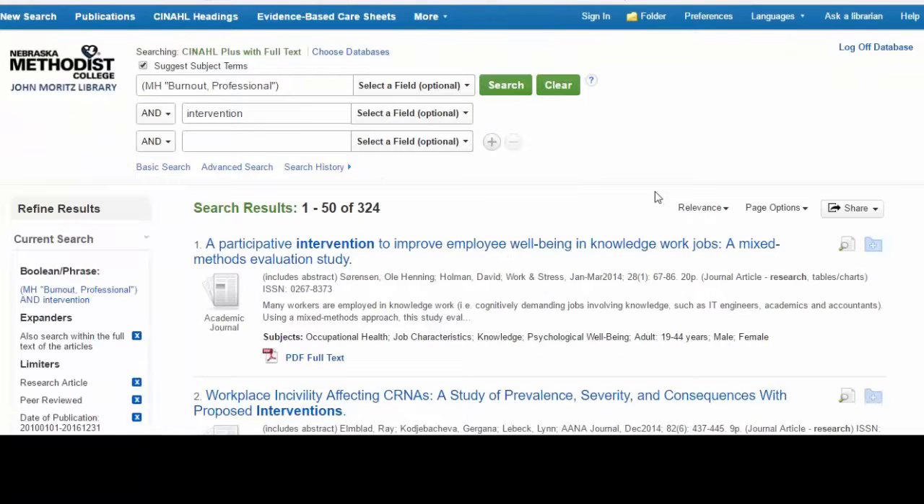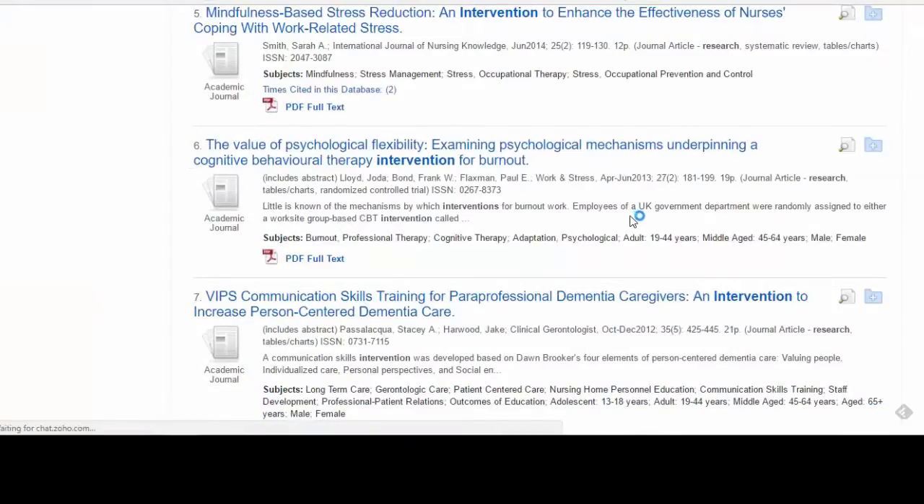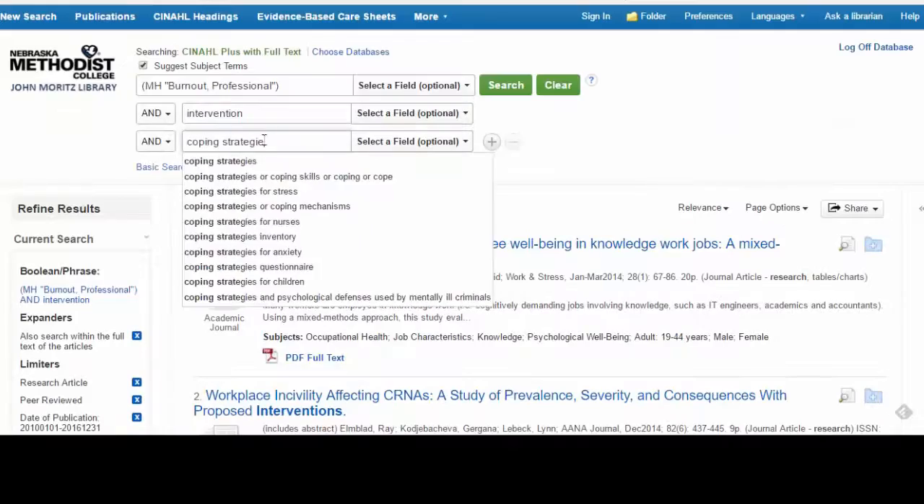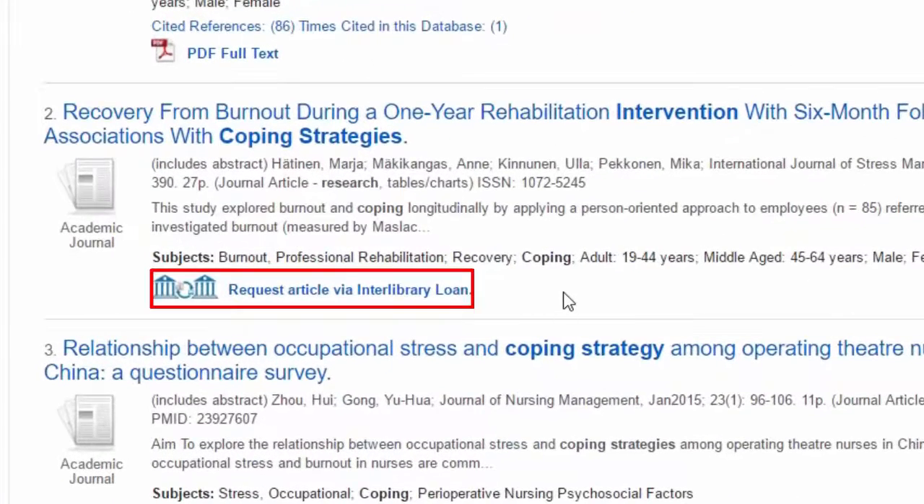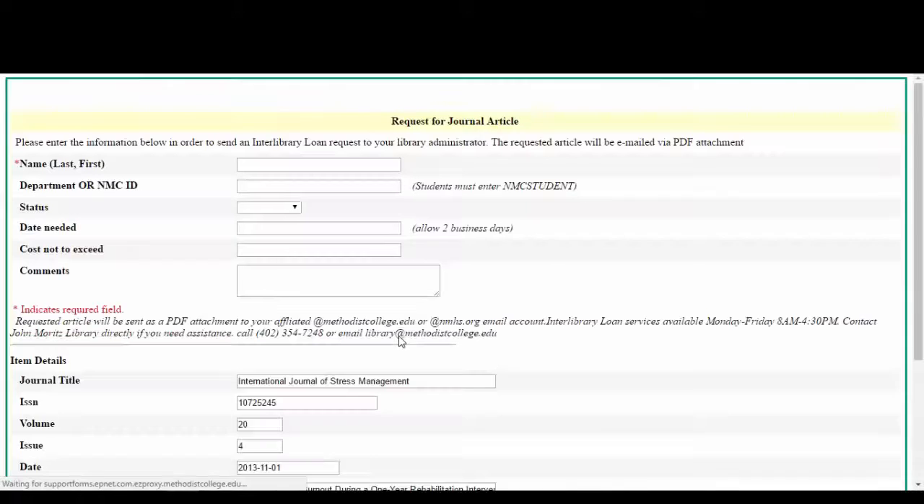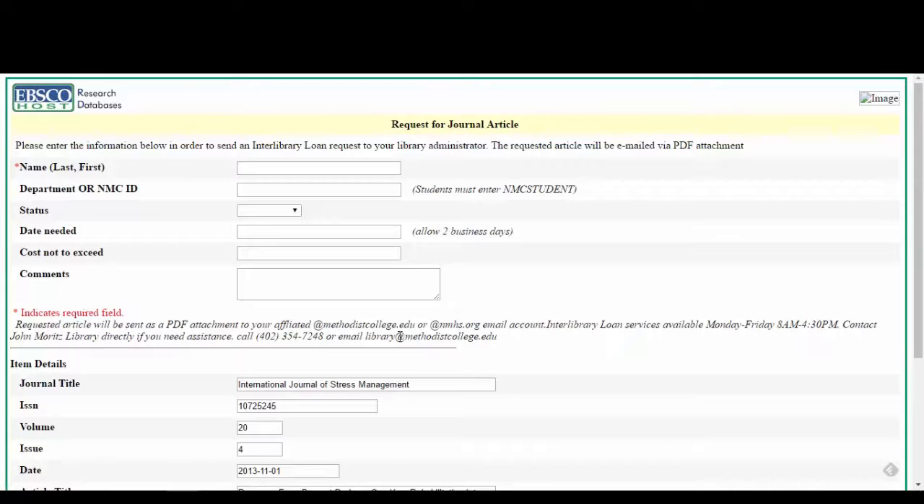I'm going to narrow down the results even more by adding coping strategies. We now have 86 results. You will see the second article is not available. However, if you select Request Article via Interlibrary, an autofill form will fill in your Methodist contact information. The library will attempt to get the article through another library. If available, the article will be emailed to you. Most arrive in a couple days.